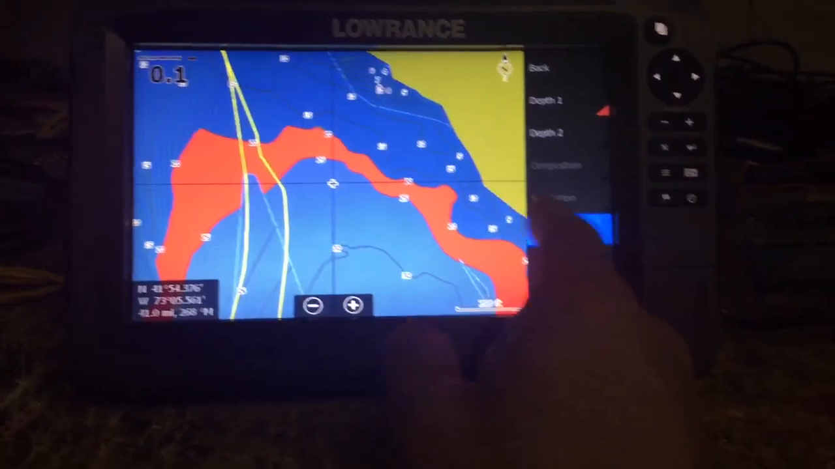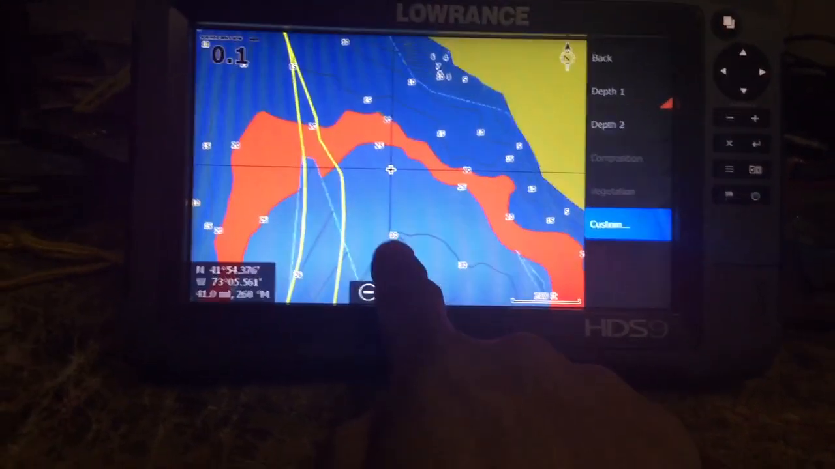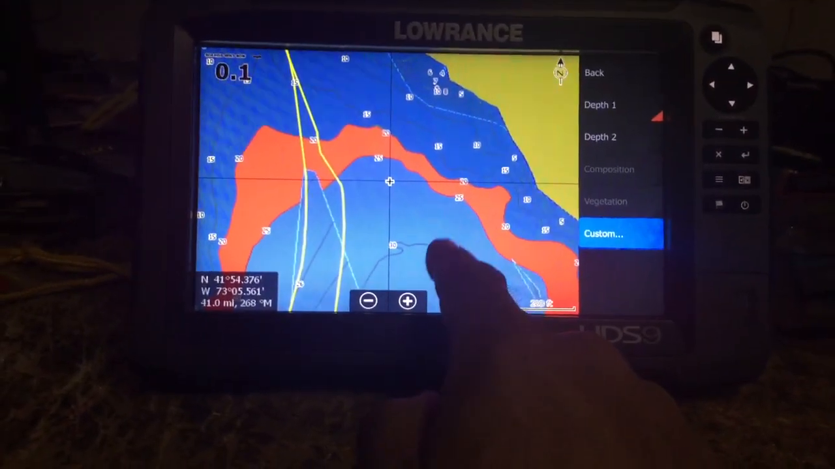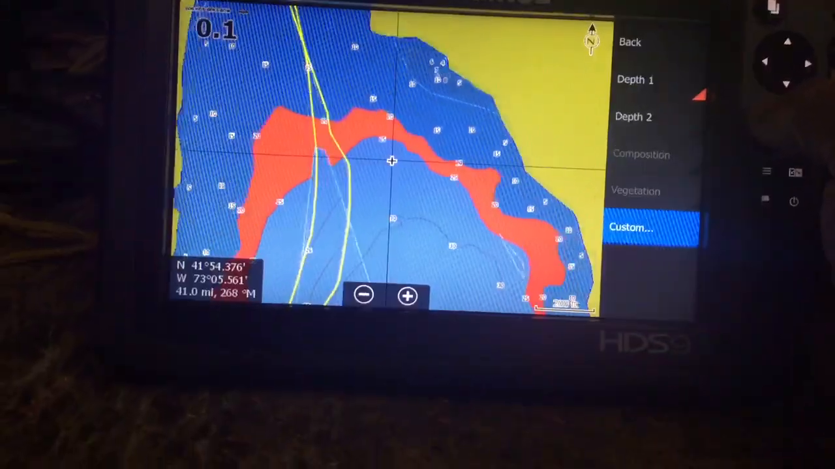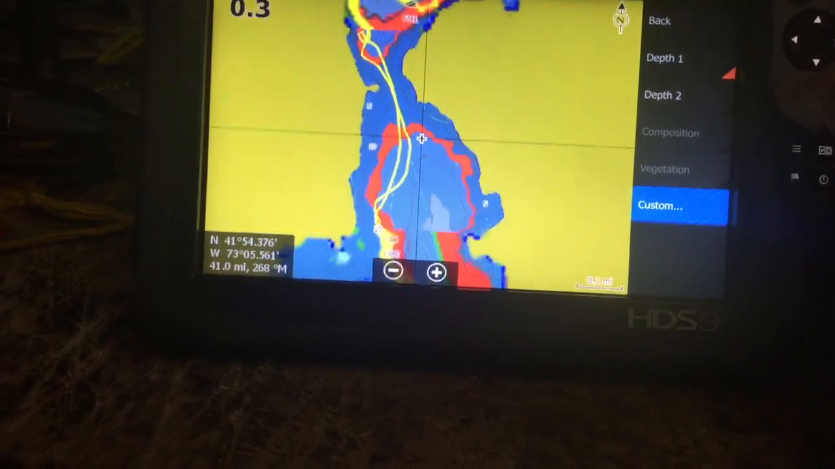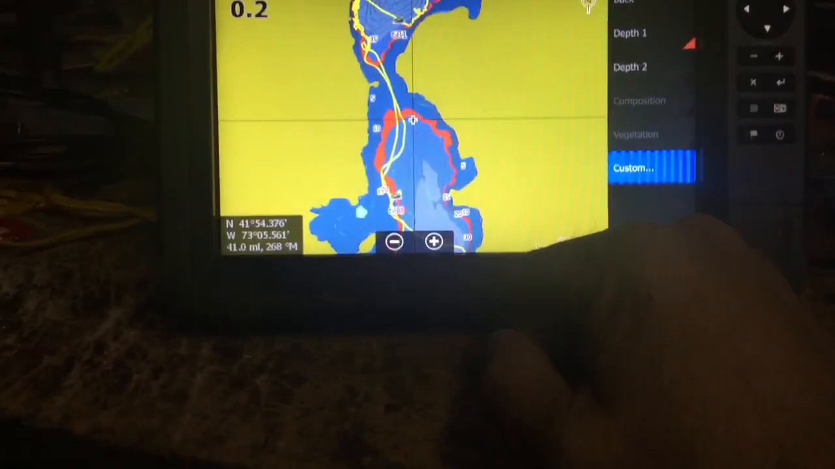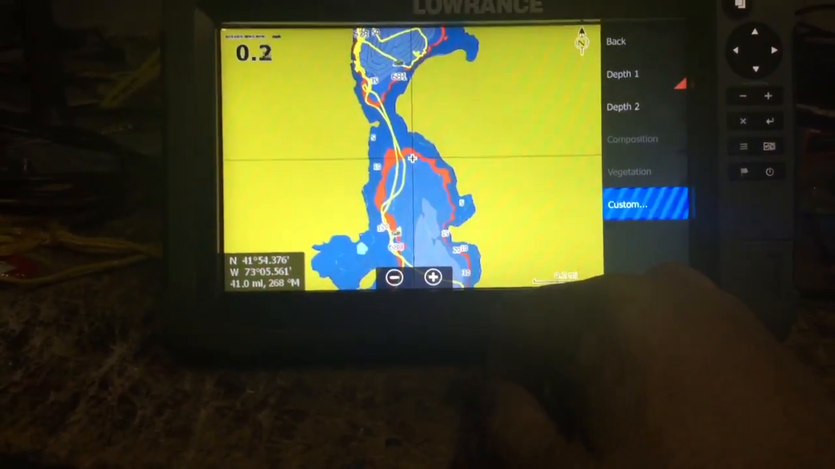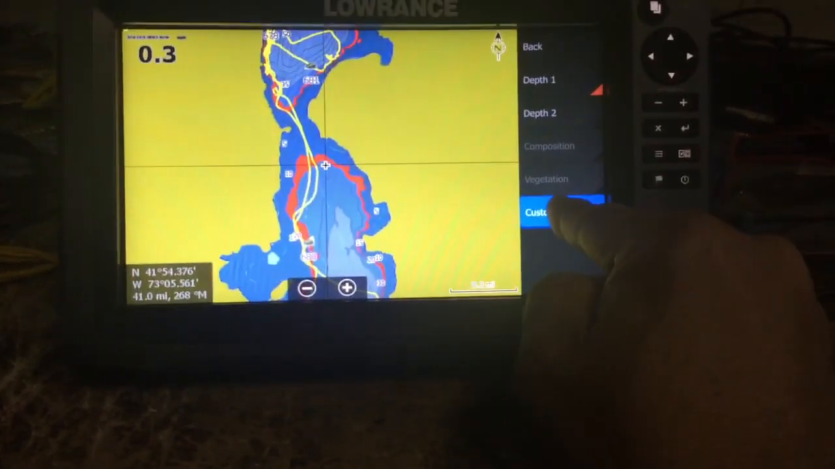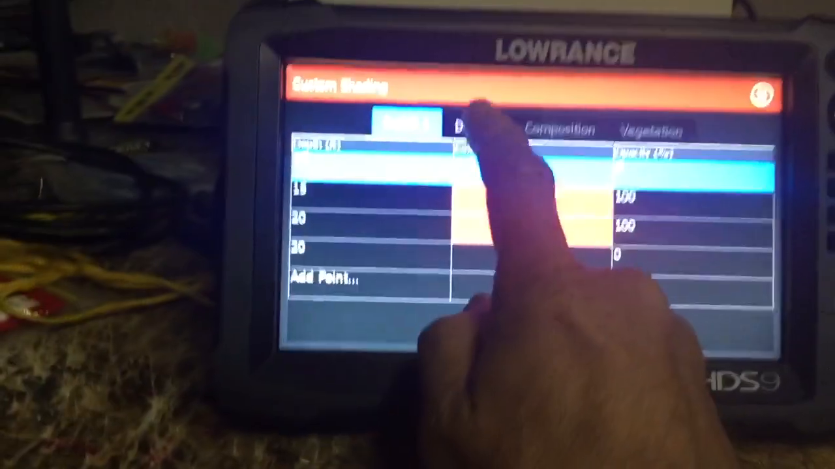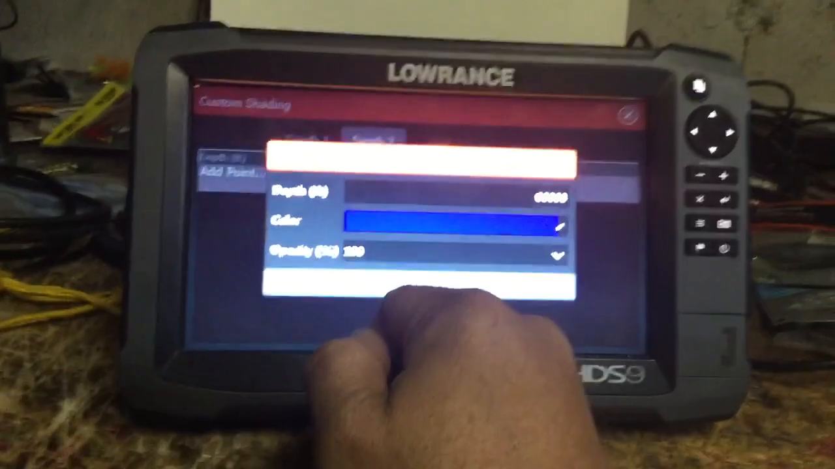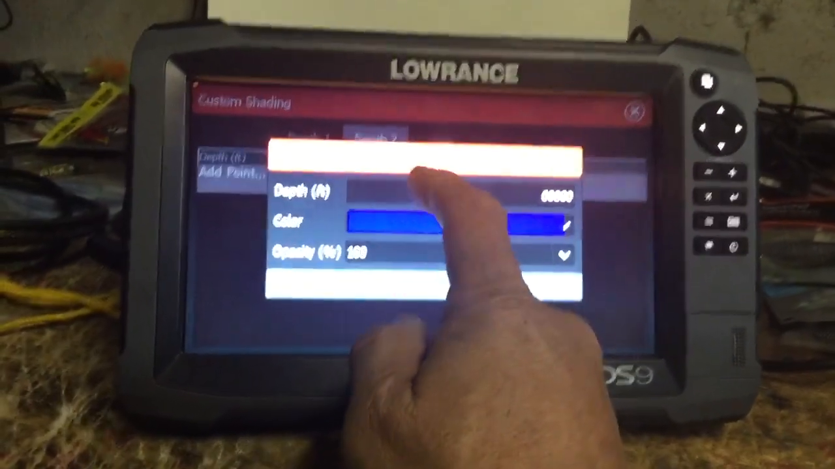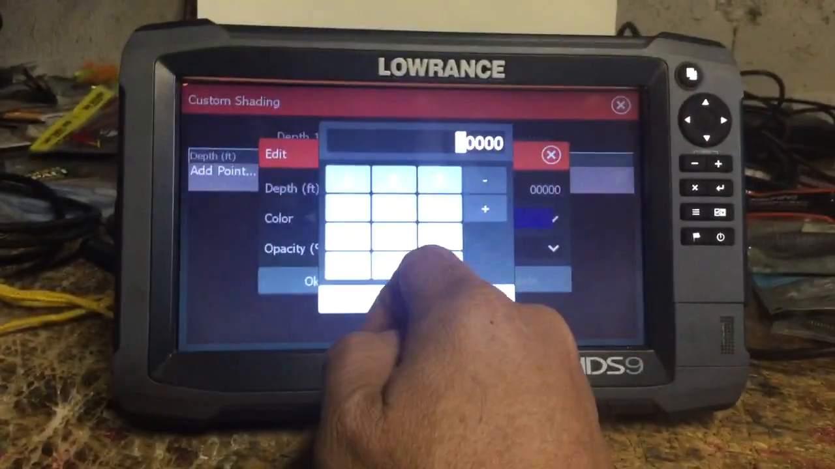Alright, you can also go back in, and let's say we also want to shade, we did 15 to 20 feet, and if you found out that they were deeper on some humps, let's say you found some humps in 30 feet, you can do the same thing again, custom. Alright, this time we're going to customize this palette. We're going to add a point, and we're going to say that we want to shade anything 30 feet to 40. So again, choose your depth.